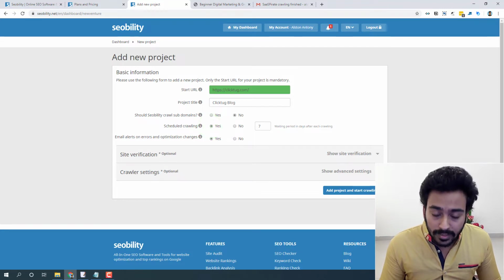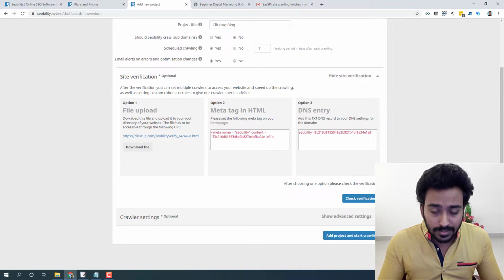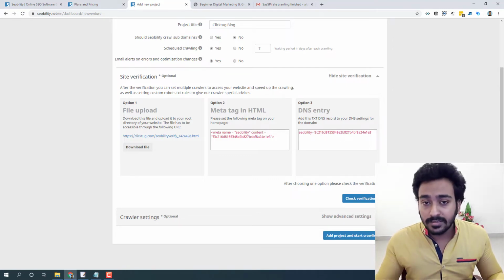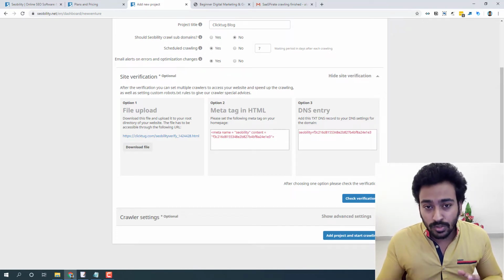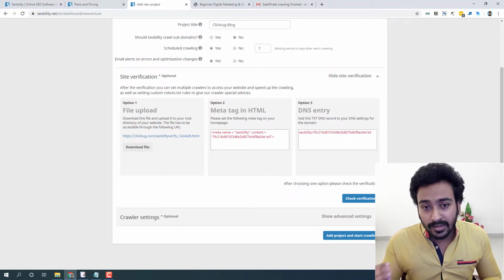Email alerts, it will send you alerts once it's done the crawling, on optimization changes, errors, all this is possible. Show site verification, when we click on it, why is this step necessary? It's an optional step, so you don't need to do this in order to start this project and work on optimizing for SEO. When you have a very big site, or there are some restrictions in your website, or to make sure that this tool is not used to spam someone's websites, like running too many crawls on the web pages to cause resource contention, they have included an anti-spam measure.